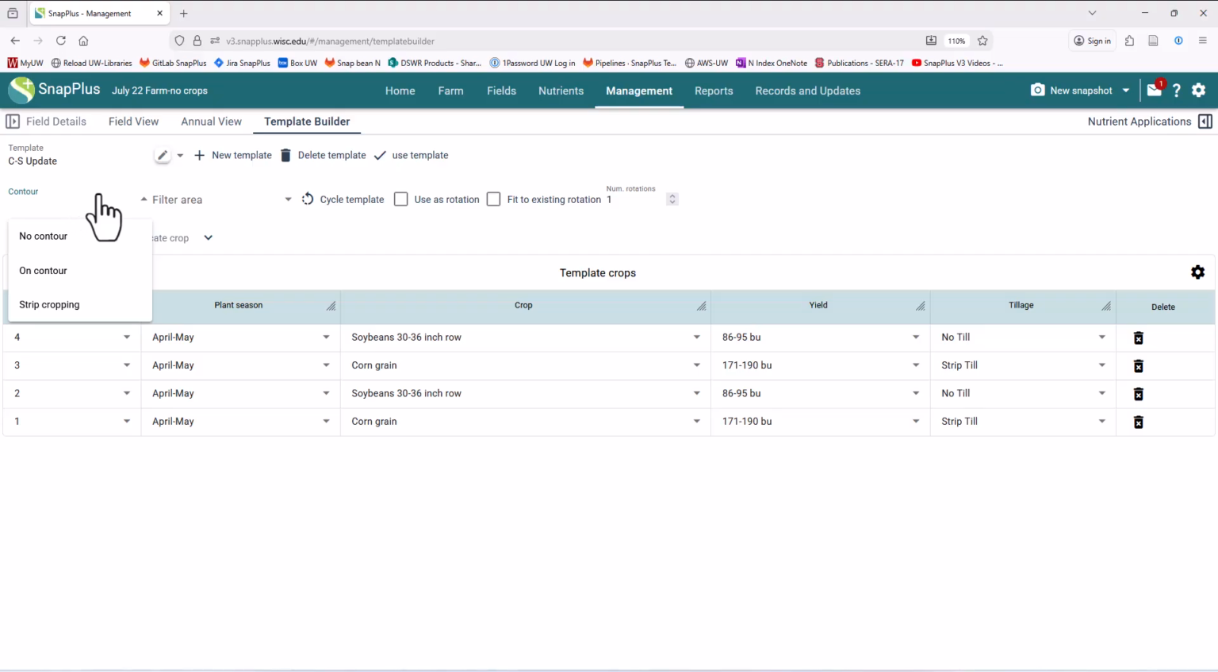Additional things that you can customize about your templates are the contour and filter area settings. Under the contour menu, you can select if this field is worked on the contour or with strip cropping. In the filter area drop-down menu, you can select if there are any designed in-field or edge-of-field filter areas. Please review the SnapPlus definitions of these practices on our wiki.